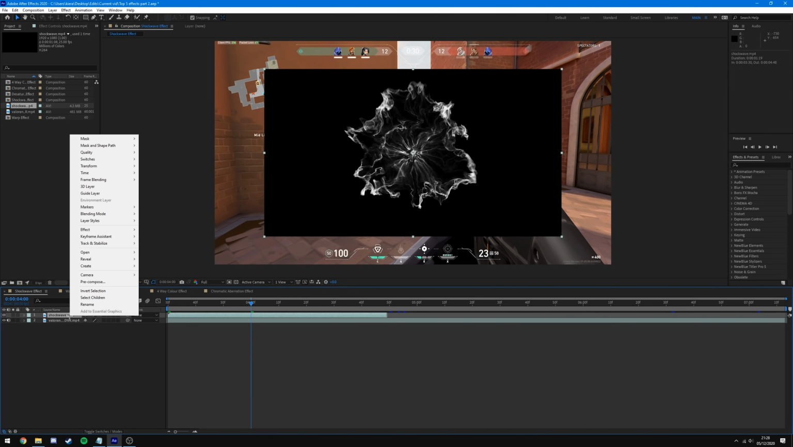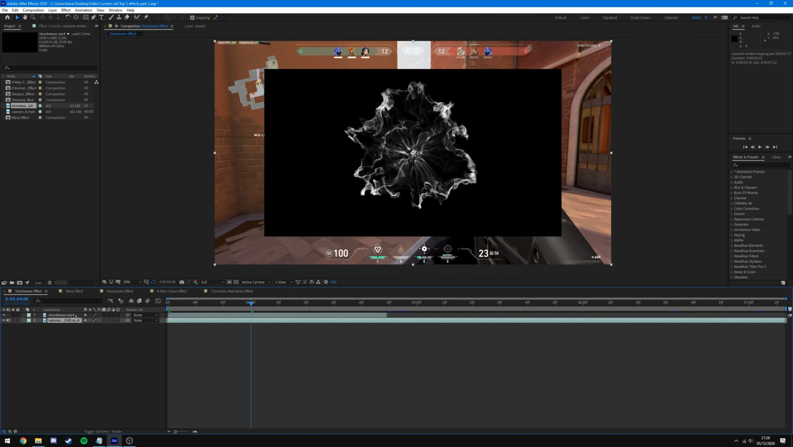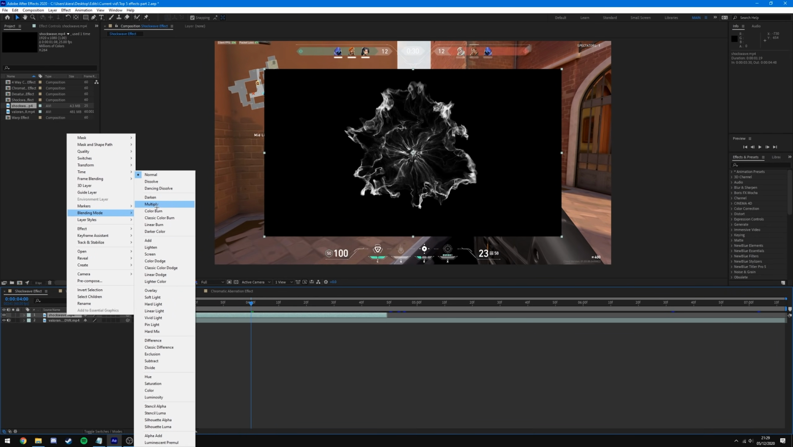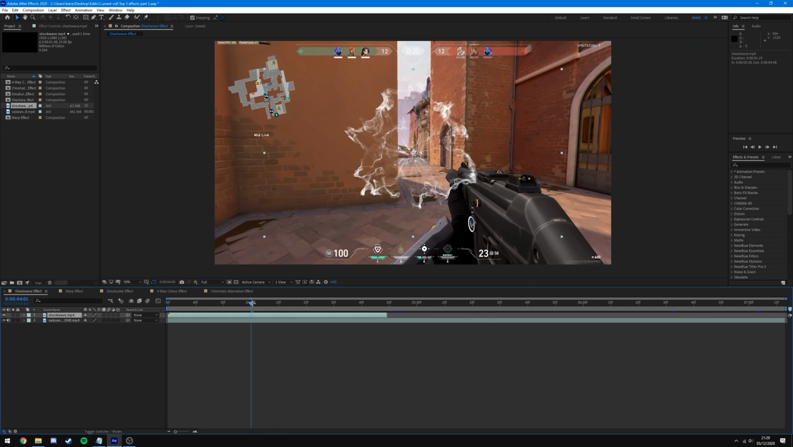So to start off with, I'm going to right click on the shockwave.mp4 video, making sure that it's above my actual gameplay clip. I'm going to change the blending mode to screen. So now you can see we've got the shockwave just over the top of the video. And if that's good enough for you, you can leave it like that.